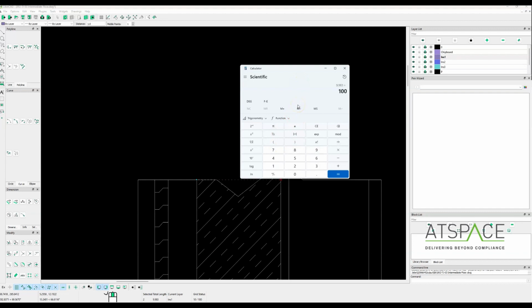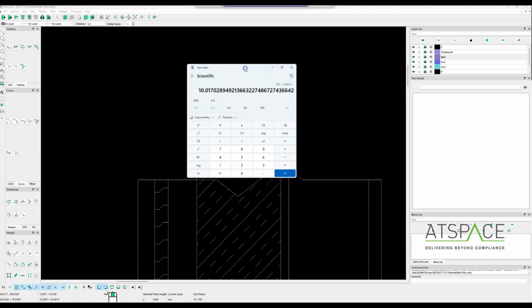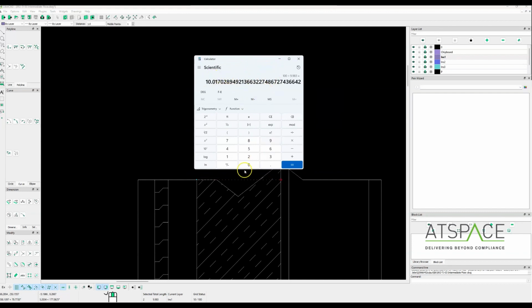Oh yeah, okay, I don't know why that happened. So we've done the thickness we want, 100, divided by the thickness it currently is, 9.983, and that's given us this result, 10 point blah blah blah. So we're just going to copy that whole number there.